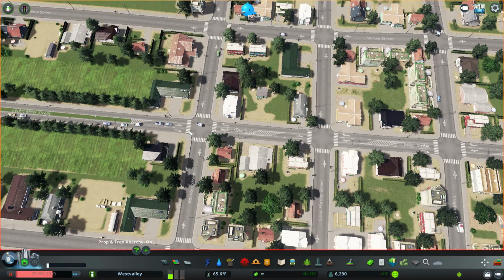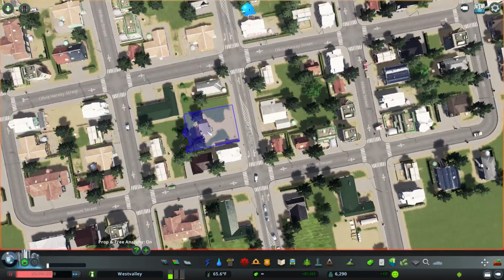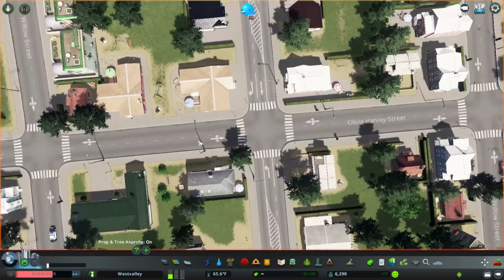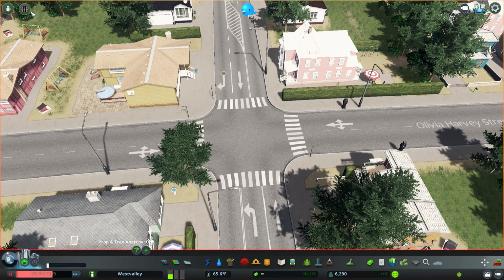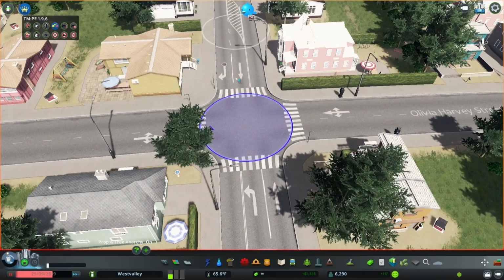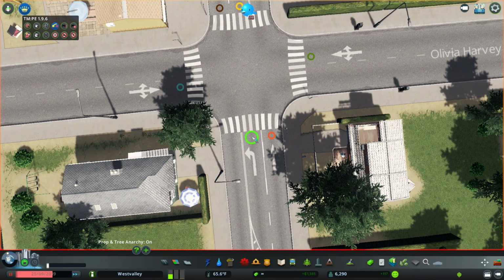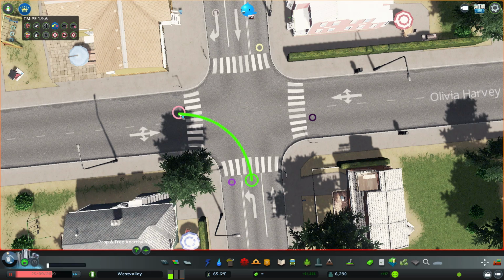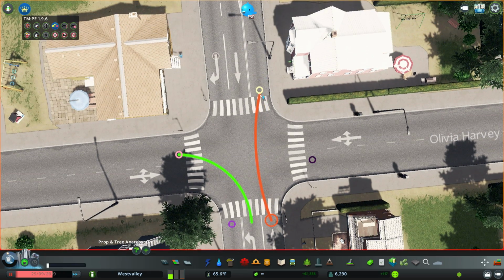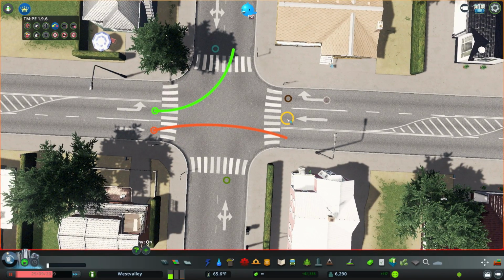So next what I want to do is reconfigure the lane connections of these intersections. So I'm going to go to my Traffic Manager, go to my lane connections. I'm going to go to the central node here, and I want this one to turn left and this one to go straight ahead, and on the other side the same thing. Make this one turn and this one go straight ahead.